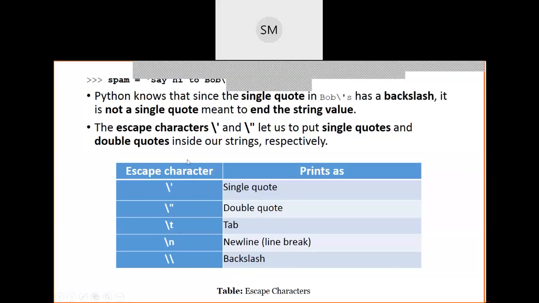Okay, so like this there are many escape characters. The first escape character is backslash single quote, and the second escape character is backslash double quote. So I think you got the idea now. When should we use this backslash double quote? If you want to ignore or escape a double quote, then you can use this backslash.